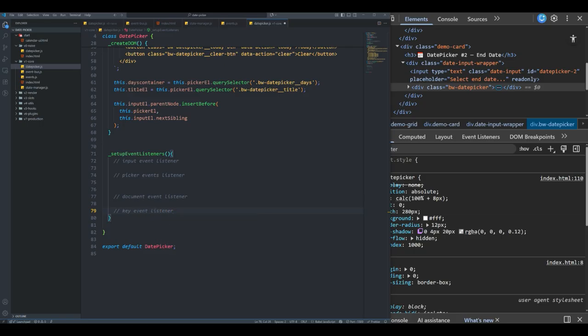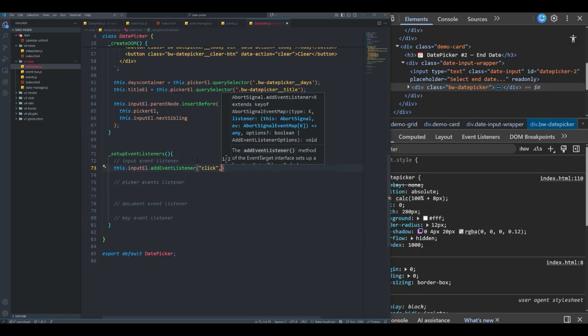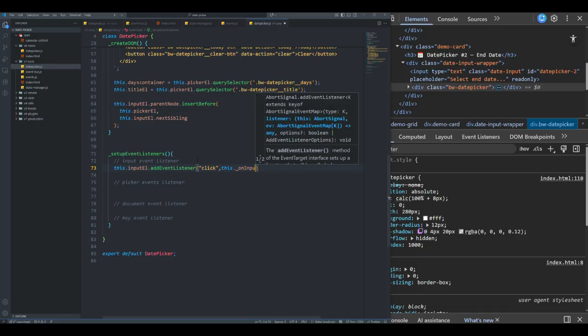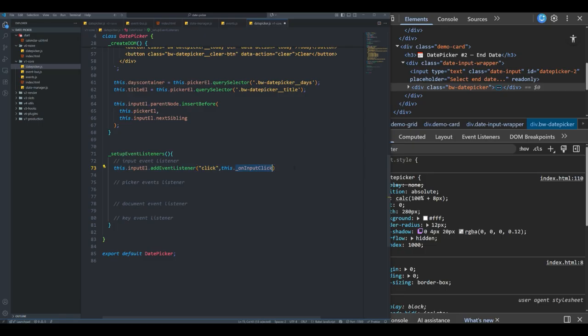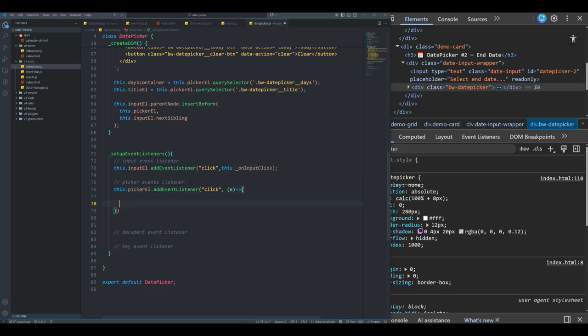Let's add the first event listener, our input. So this.inputElement.addEventListener, and this is the click event, and here we will just reference the onInputClick. We have not declared or defined this function yet. We will do it. Let's just add all these event listeners first. Second is our picker element, which is our date picker. So pickerElement.addEventListener. This is the click event. You take a callback with the event, and in here let's add our click event handler.